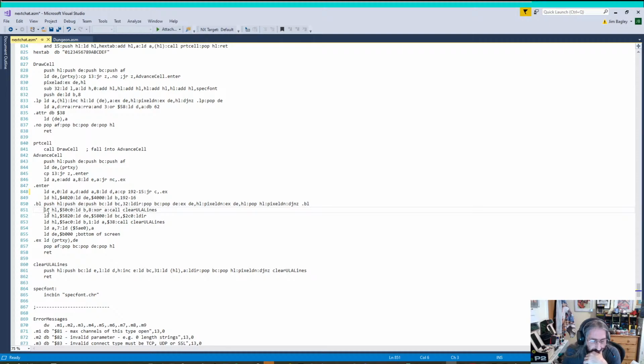And then we want to clear the ULA lines, which is 50C0, which is the bottom line of the screen, well, the next to bottom line on the screen, which is the last line of the characters before our input. B with 8 because it's 8 scan lines, XOR, which is the byte that we want to write, and then just clear ULA lines.